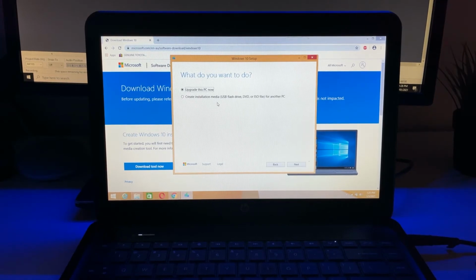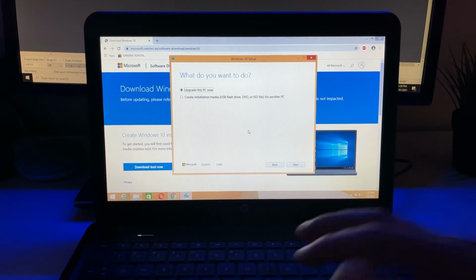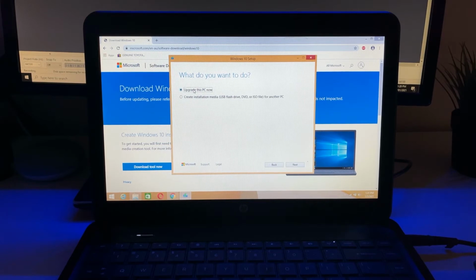Now it's asking you, what do you want to do? Upgrade this PC or create installation media? Since we're going to upgrade this PC, you're going to select the option upgrade this PC. But if you want to create installation media or a bootable USB flash drive, I do have a video on that as well, and I'll make sure it is in the description or in the cards on the top right corner. For the purpose of this video, I'm going to click on upgrade this PC now.